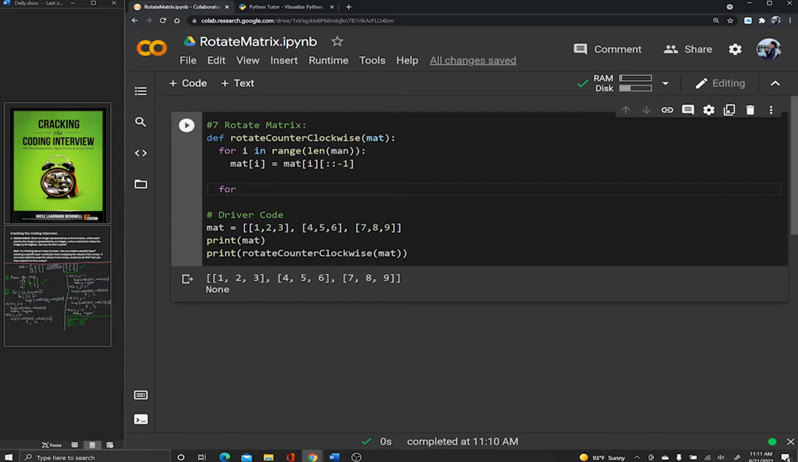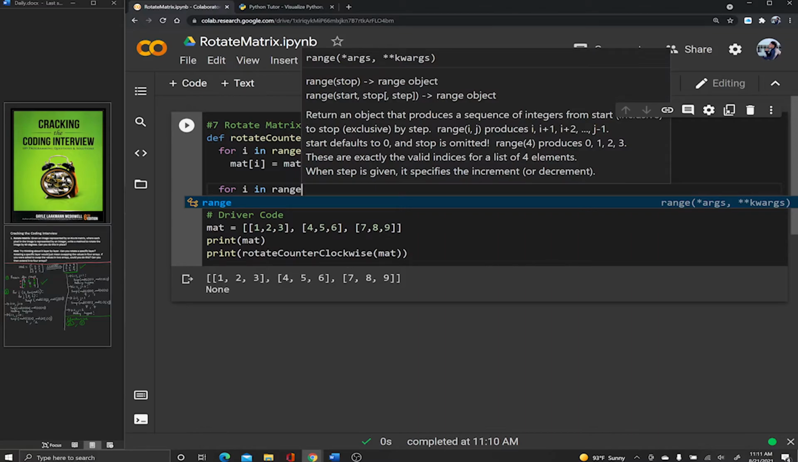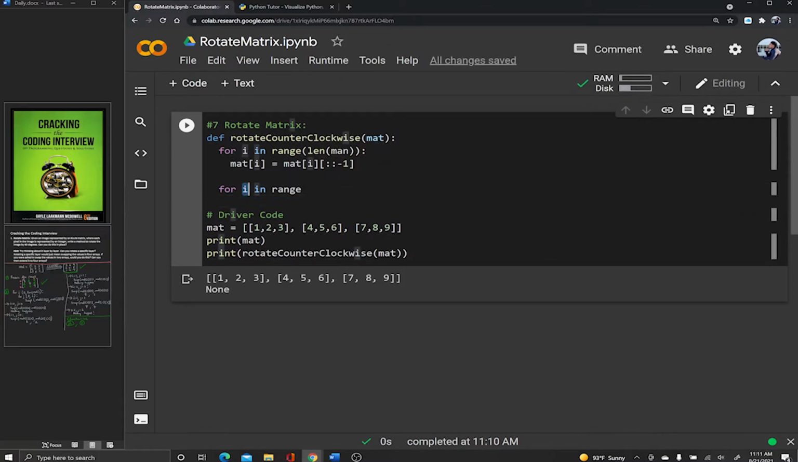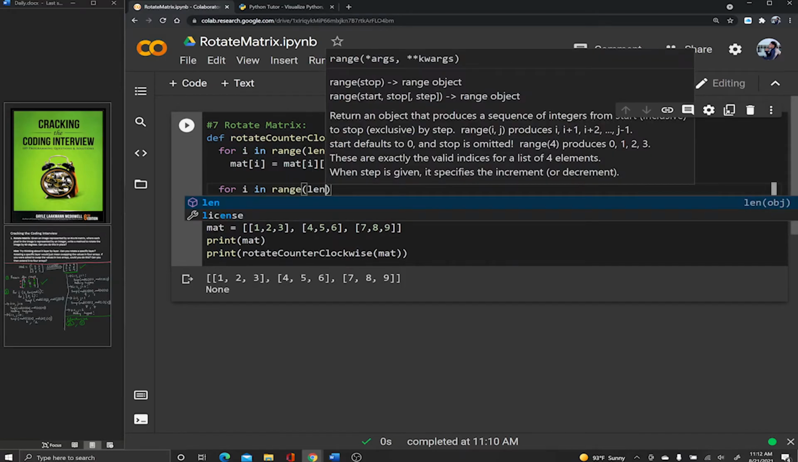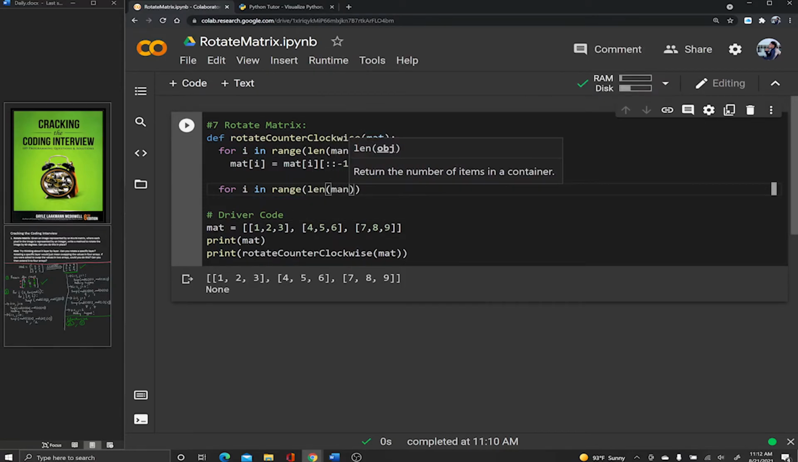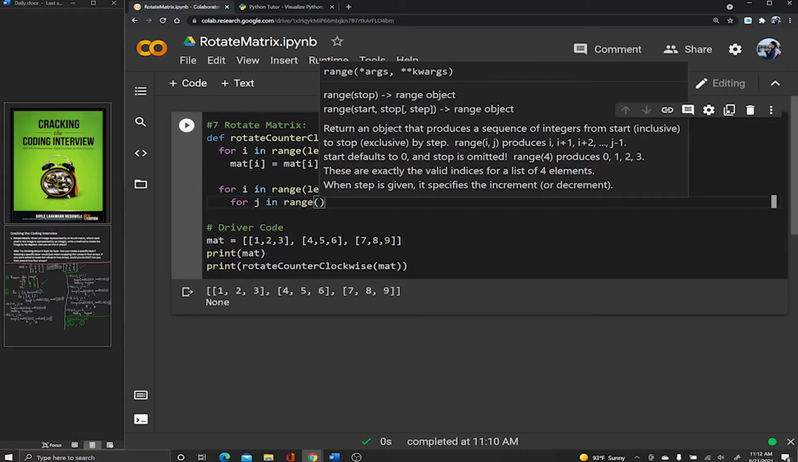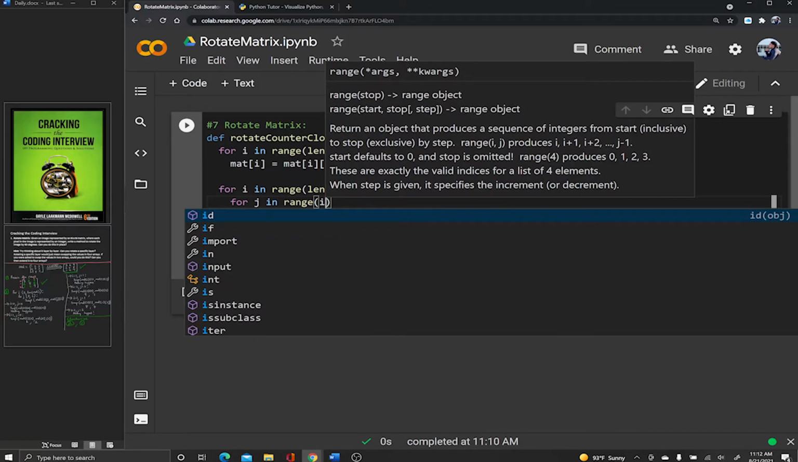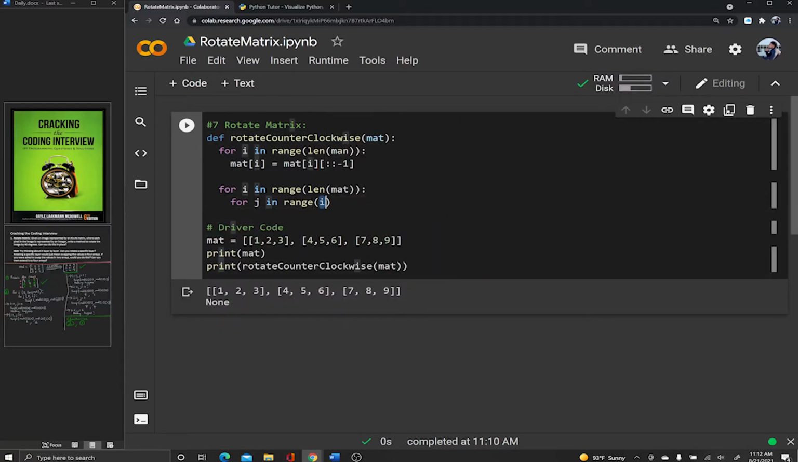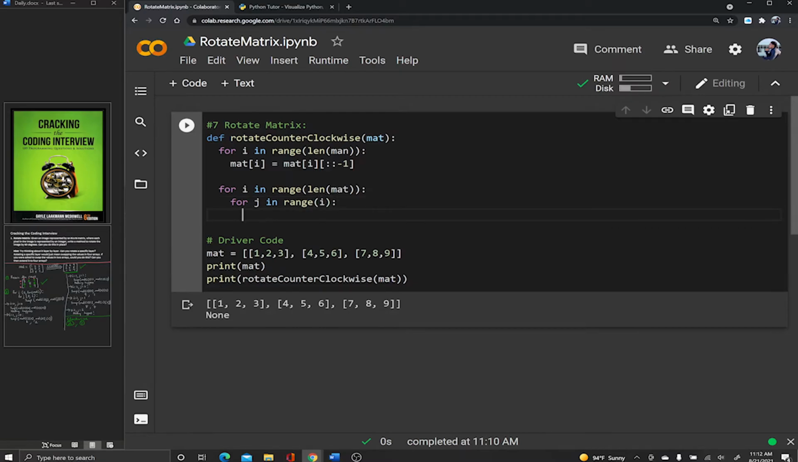So now let's start swapping. For I in range, again this I here is different than this I, it's a different scope. I'm just choosing to use I, but you can use whatever you want. Length of math, so I'm iterating through the rows of the matrix. Now for j in range, like we said, j is just going to go up to I. Okay, actually I minus 1. Keep in mind in Python the range operator is exclusive of the upper bound, right? So j is just going to go up to I minus 1 because in the diagonals we do nothing.